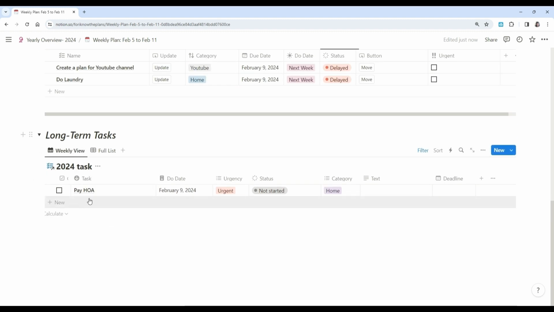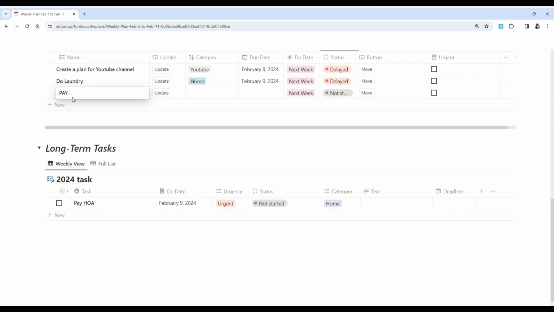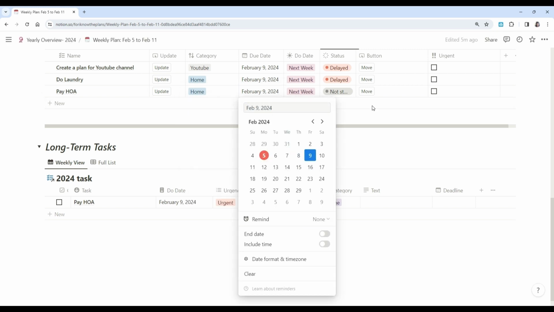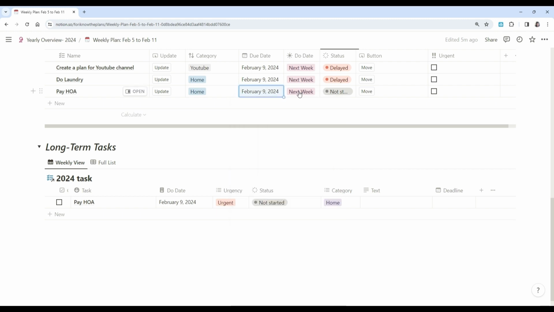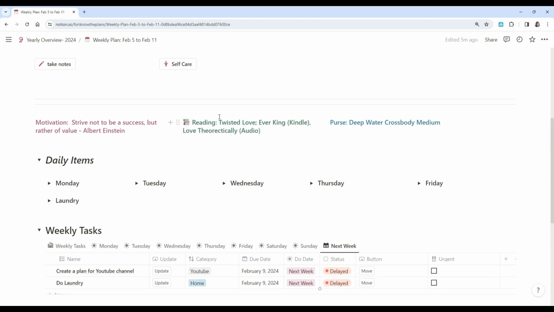Then I click on weekly view, and the items that I would like to move, I add them to my weekly list. This is home related. My default for getting everything done is the Friday of the week. And if it's not the Friday of the week, then I will choose a specific day to get it done.